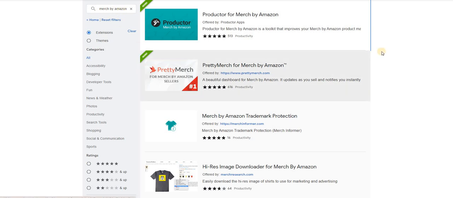Chrome extensions. Just go to the Chrome web store. You can type in merch by Amazon and you're going to get all this kind of stuff. As you can see, I have a bunch of these. Productor I don't really use a lot. It's a very, very good tool. I would use it mostly for research, for trademark information. Like I said, it's a huge tool. It's big, so for me to even try to explain what it is, I would not be doing them any favors.